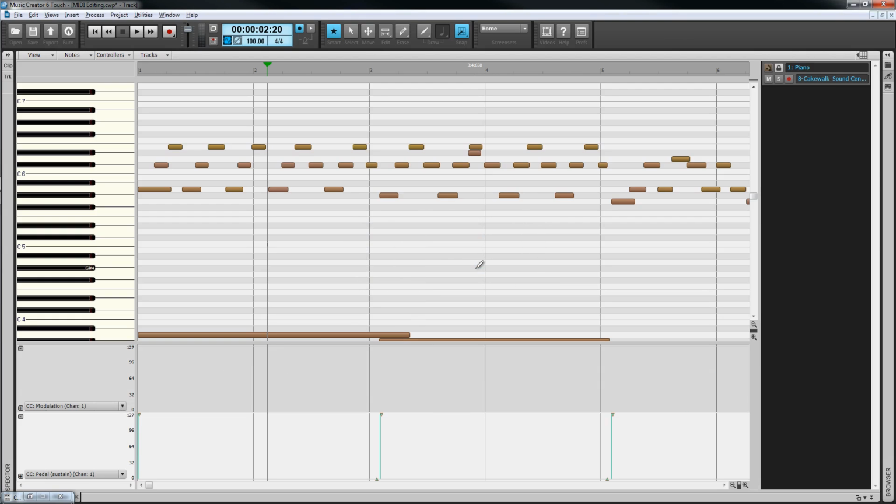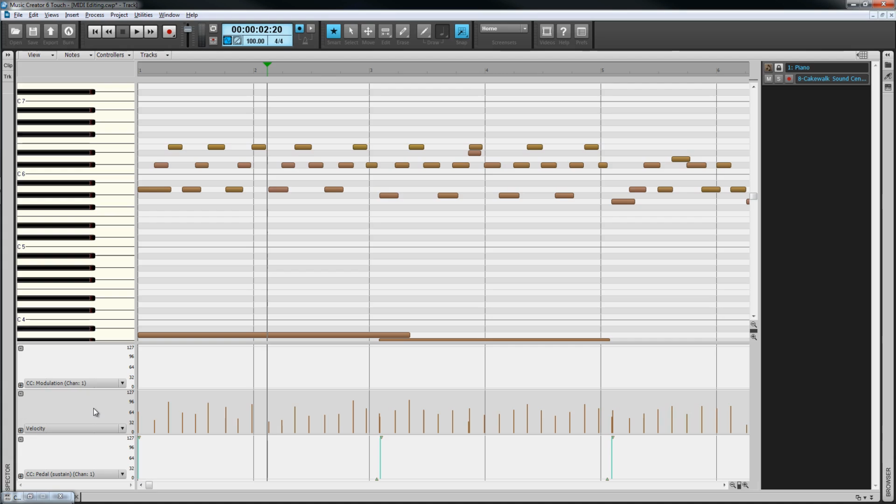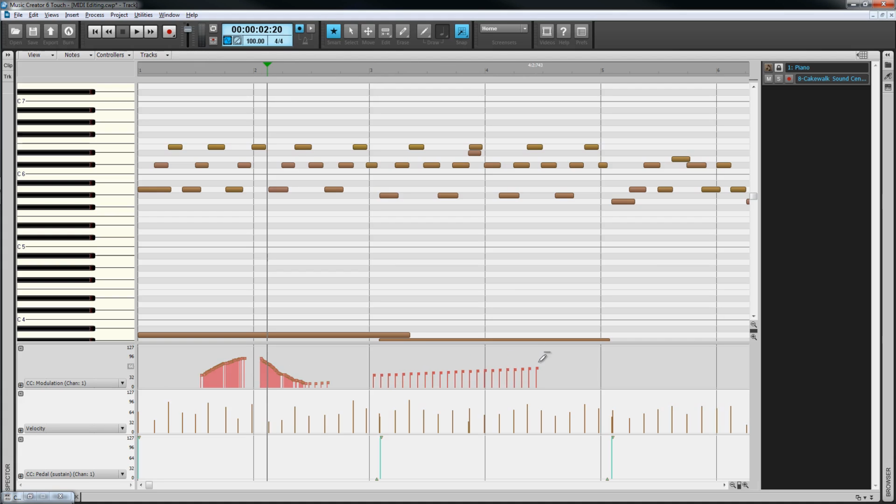Controller data can be recorded in real time the same way as notes are, or drawn in. Left click and drag to draw data. Hold down the Shift key to draw a straight line. Click, hold and drag to edit controllers, either level or position. And that covers the main methods of editing MIDI data in the PRV.